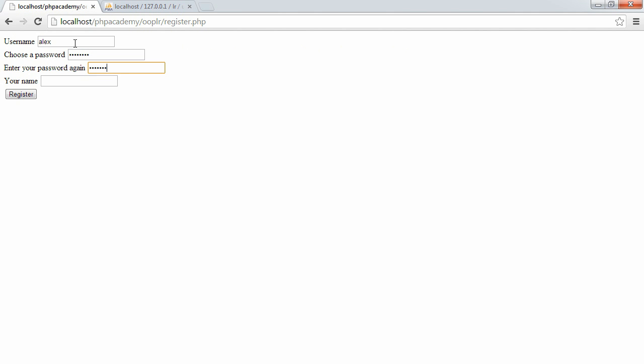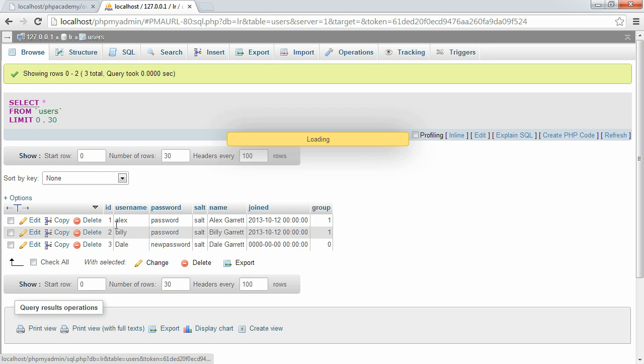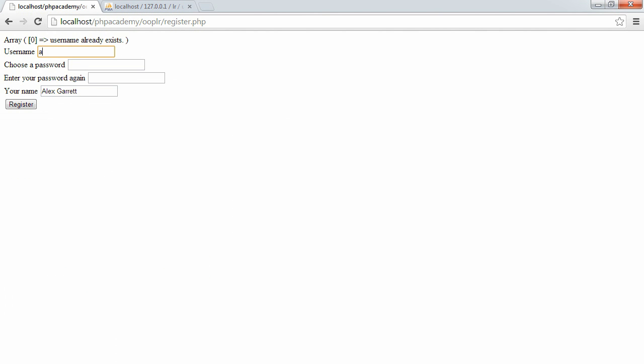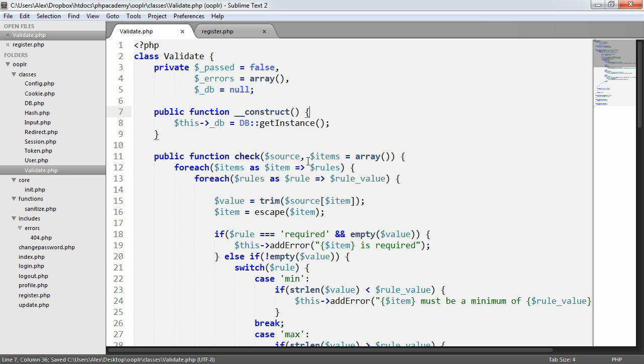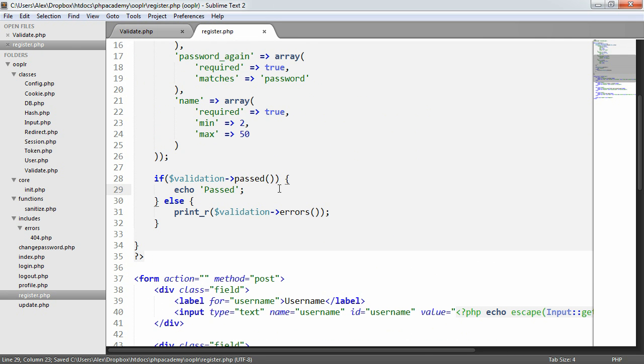So password, and my full name. Register, username already exists. If I was to type in something like Billy and enter a password and the password is correct, when I register, we've already got Billy in there, haven't we? Let's check. So we've got Billy Dale, let's just type in Ashley, password and password, click register, passed. So all of our rules have now passed. Now these are all the rules we need, but you might need different rules for your application. So it really depends entirely on your use.